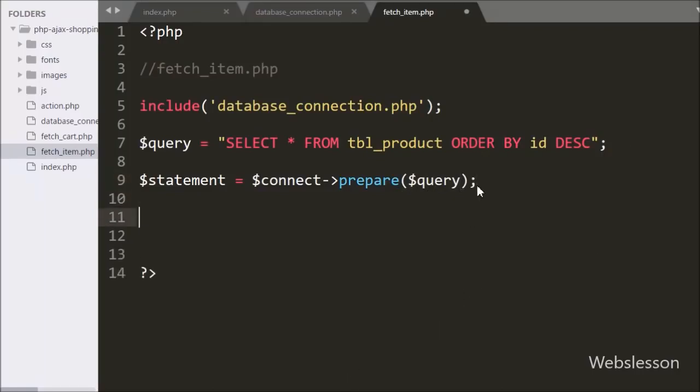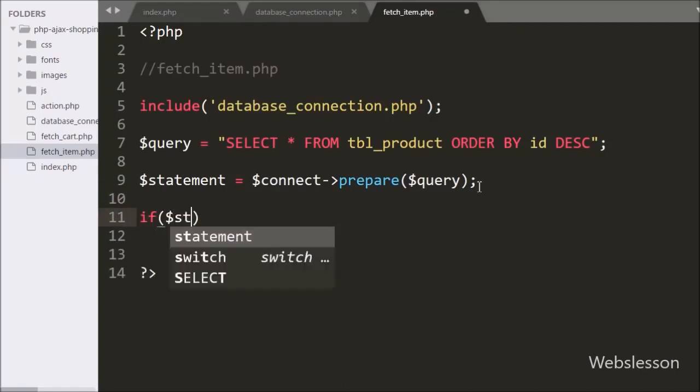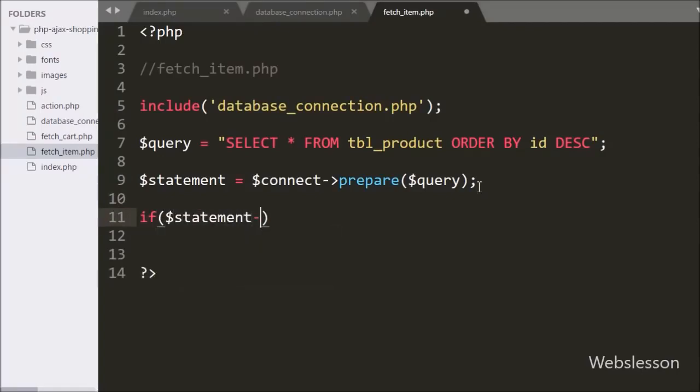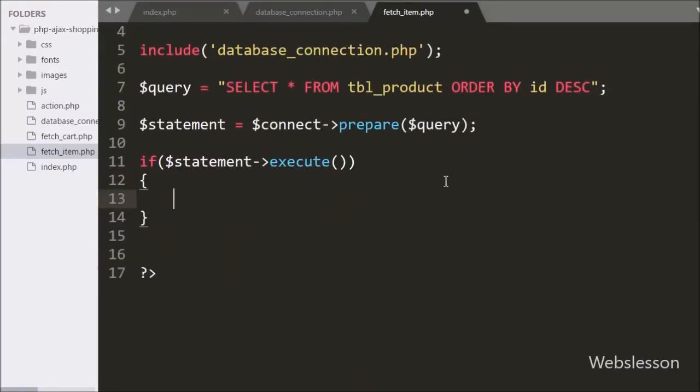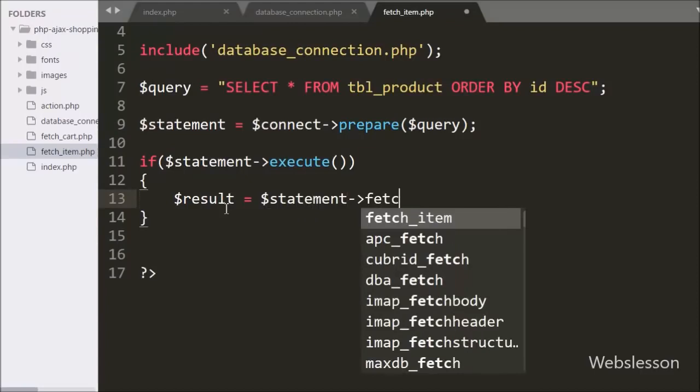Now we have written an if statement, and under the condition we have written the $statement variable with the execute method. If the query runs successfully, then it will execute the if block of code. After this we have written a foreach loop, and under the condition we have written $result variable as $row variable.